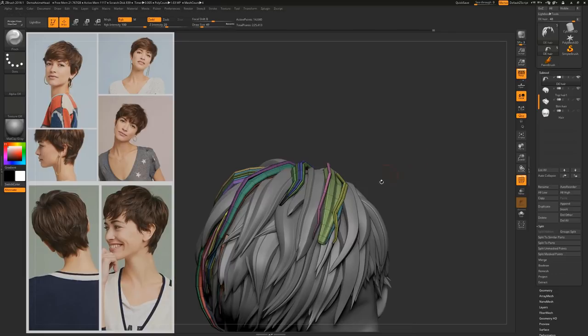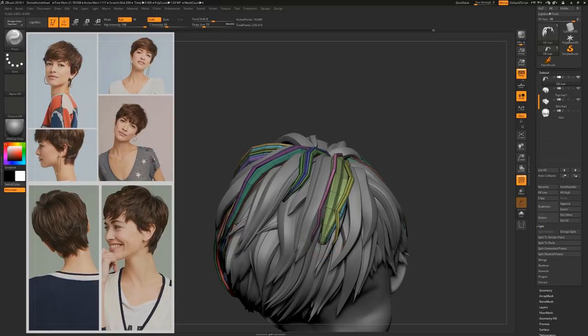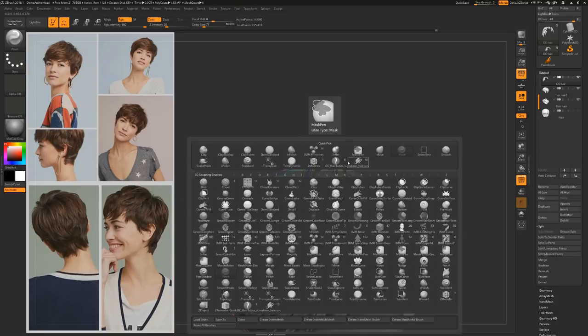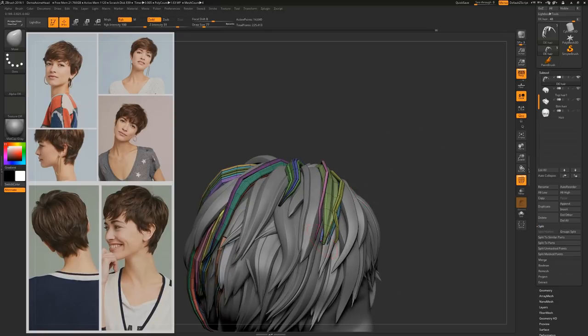So this end of the hair isn't quite as tapered as I'd like it to be, so I'm just grabbing the pinch brush and I'll move that brush along the curve. And going back to my move brush. So I'll speed up the video here.